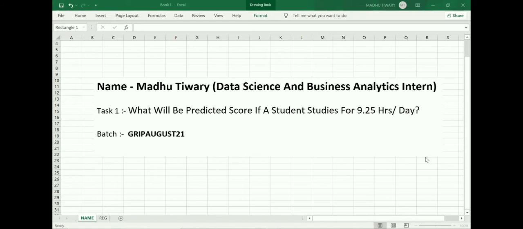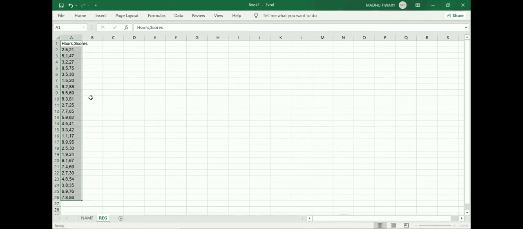This is my first task: prediction using supervised ML at beginner level using MS Excel. I have to predict the score of a student who studies for 9.25 hours per day. I've already copied the given data on another sheet. Now I have to separate the hours and scores into different columns.